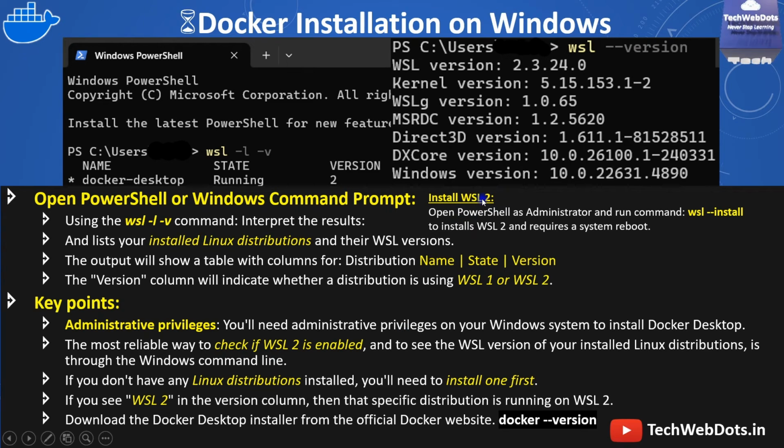Important point: how to install WSL2 if it is not present? Open PowerShell as administrator and run the command wsl --install. That's it, it installs WSL2. After that, you will probably need to reboot your system.